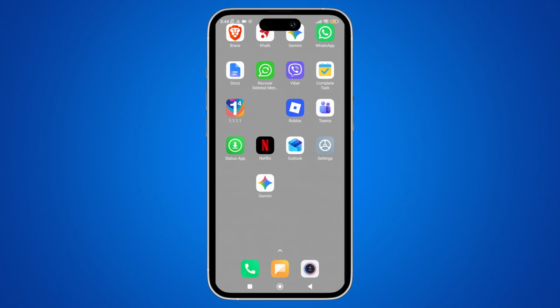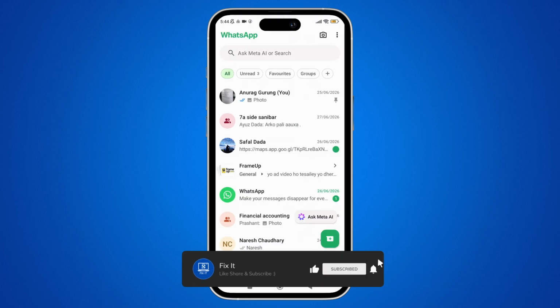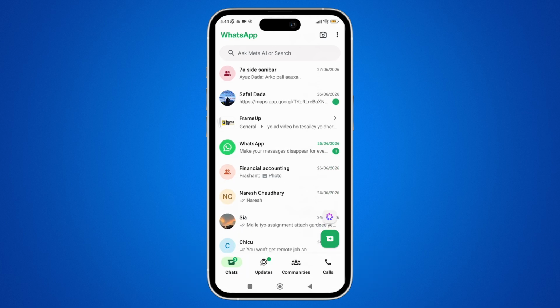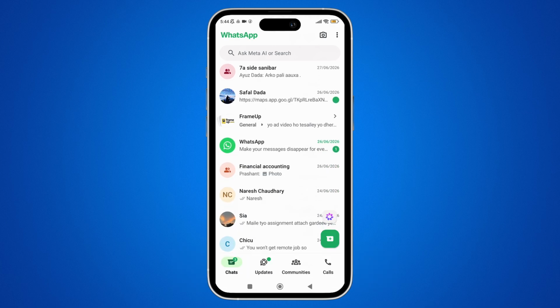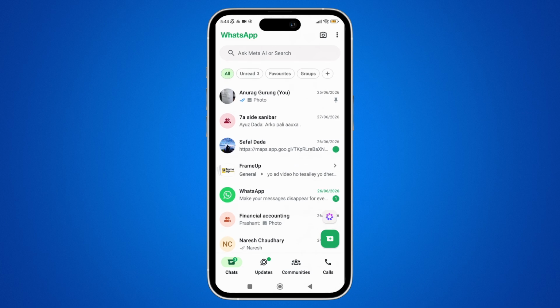So here, first thing first, open the WhatsApp app on your phone. And now here, once you're inside the app, just select the chat that you want to lock on WhatsApp. And now here, once you've found the chat, you can simply long press it and select it.